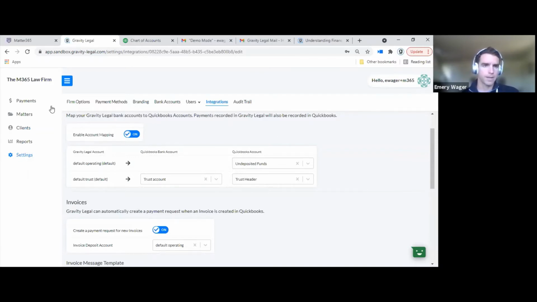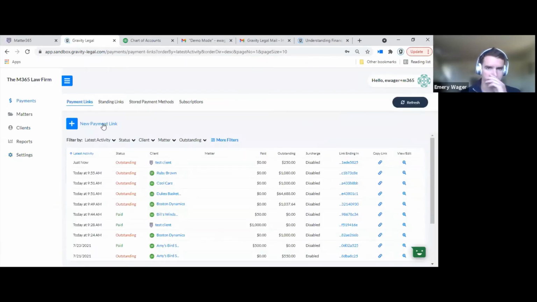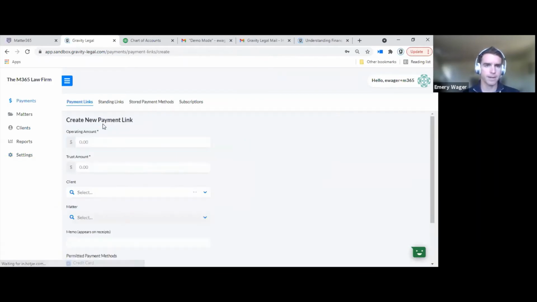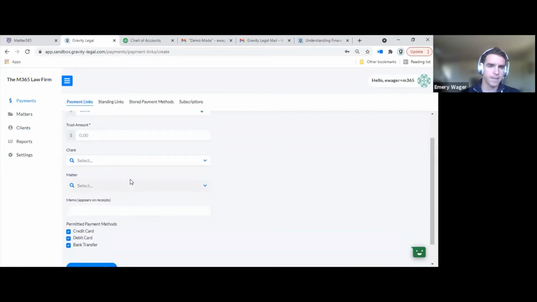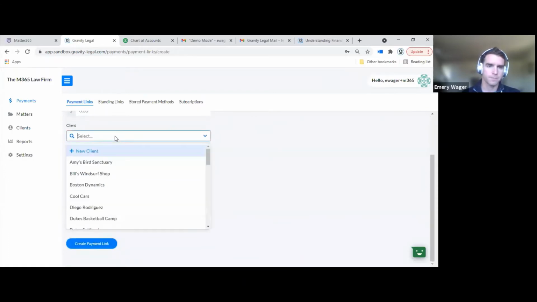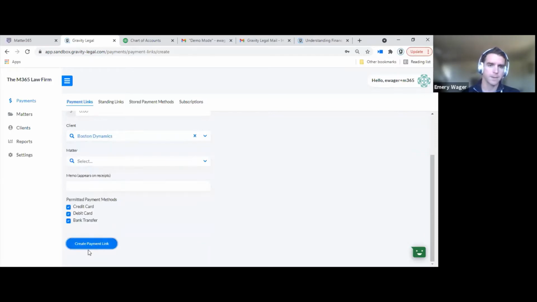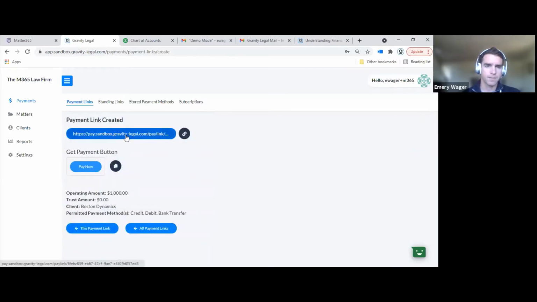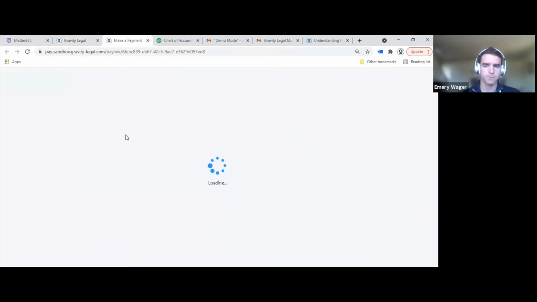So we'll go ahead and do a sample payment. So here I'm going to create just a manual payment link. So let's say a client shows up at my door and they want an LLC formed, and I'm going to charge them $1,000 to do that. A flat fee, so it's going to go into my operating account. And I'm going to create that. We'll do it for Boston Dynamics. And now I have this payment link that I can send directly to the client.